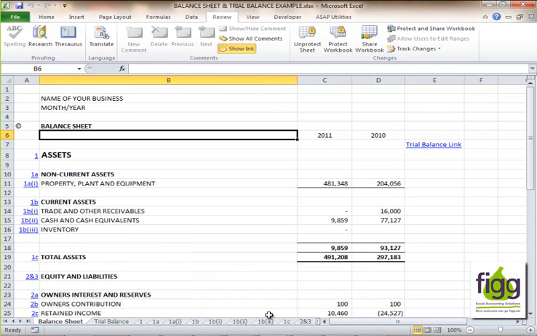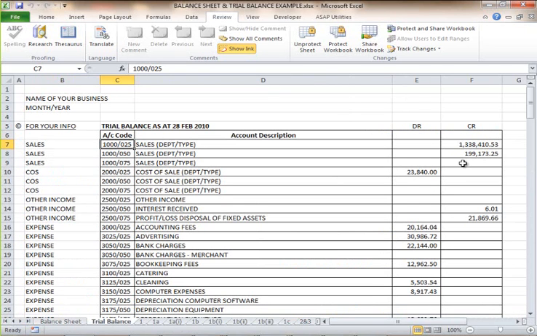Please note that there are a number of worksheets in this Excel file. We are currently in the balance sheet worksheet. Then there's a trial balance worksheet and worksheets numbered in sequence further along in the file. The functionality of the balance sheet works from the entry of figures into the trial balance.